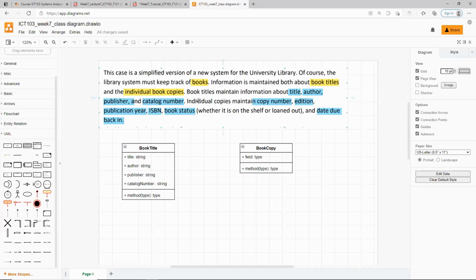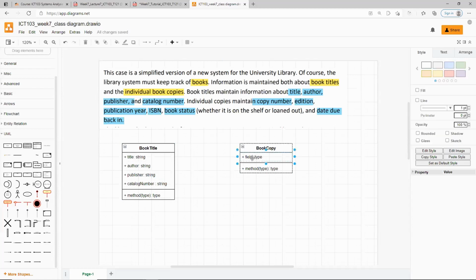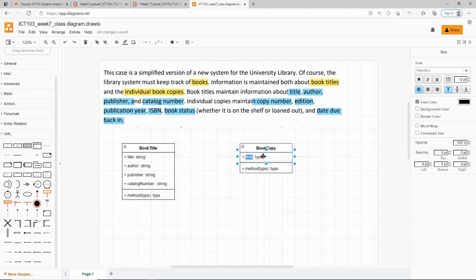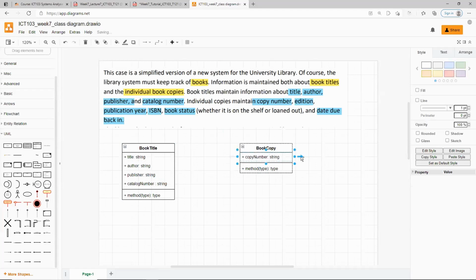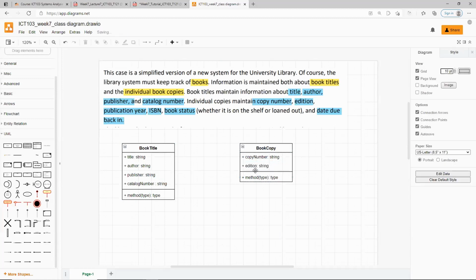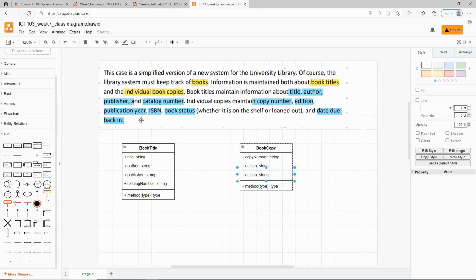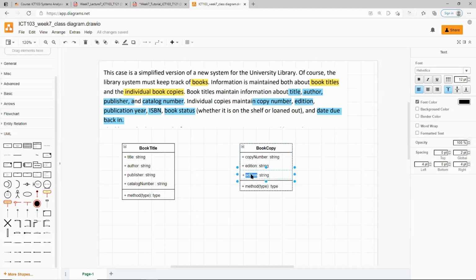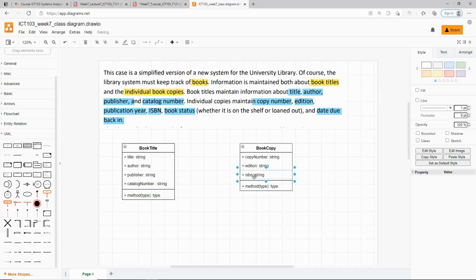What about the book copies? The book copies maintain the copy number. What type is the copy number? It could be a string, or it could be a number or integer. It's up to you. You can set your own data types. Okay. Next one is edition, just a string for the edition. Next one is ISBN. ISBN is a string as well.